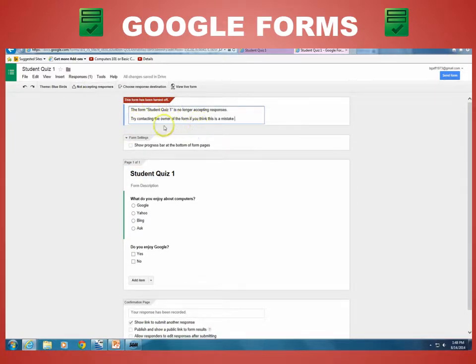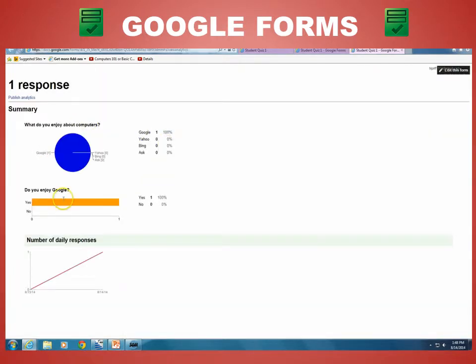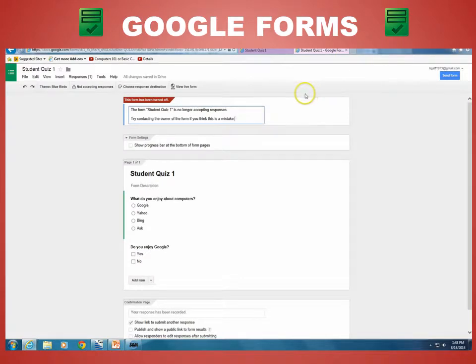This form has been turned off, so I don't have it active anymore, but it does keep a summary of my responses. And it gives me a graph, which is kind of nice. So then I can keep track of that. So this is what Google Forms is, and it's really good for those quizzes.